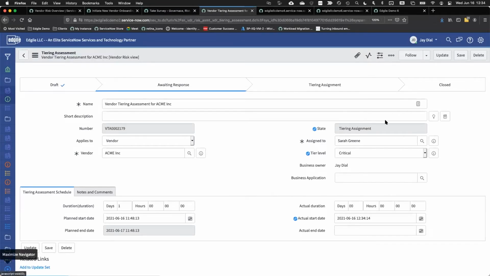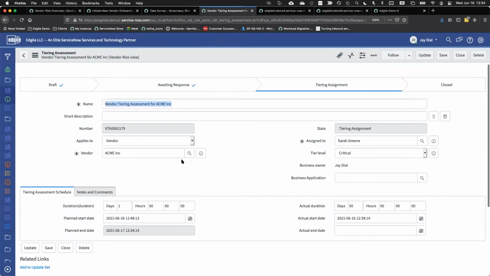Once we've received those responses, we're looking at the internal view. This is what our vendor risk management team would see once that tiering assessment had been completed. To orient you to the form, along the top in the chevrons is the high-level process that this tiering assessment has gone through. We were previously in awaiting response prior to submitting those answers, and now we're in this tiering assignment stage.